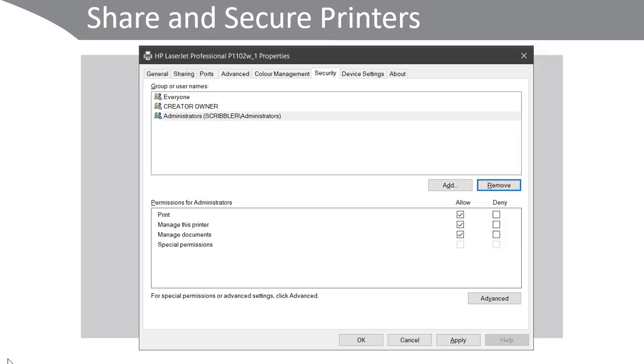The creator owner object is a special kind of a group. It doesn't have predefined members, rather it has transitory members. So somebody who creates a print job is defined as being the creator owner of that print job. The creator owner group is assigned manage documents permissions. So in essence, that means that everybody can manage their own documents. They cannot manage other people's documents, however.